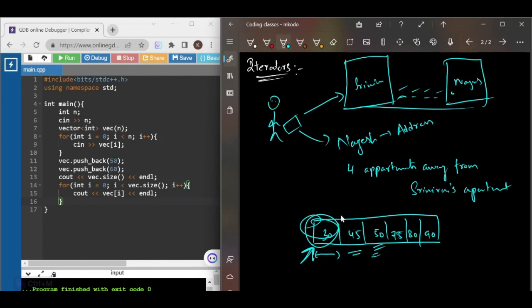To the next of 30, we have 45. To the next of 45, we have 50. To the next of 50, we have 75. To the next of 75, we have 80. To the next of 80, we have 90. All these are stored in continuous memory blocks. So you need to know the address of 30. If you don't know the address of 30, you cannot redirect to 50. That is as simple as that. So first you need to know this address and then move two steps ahead to get the address of 50.